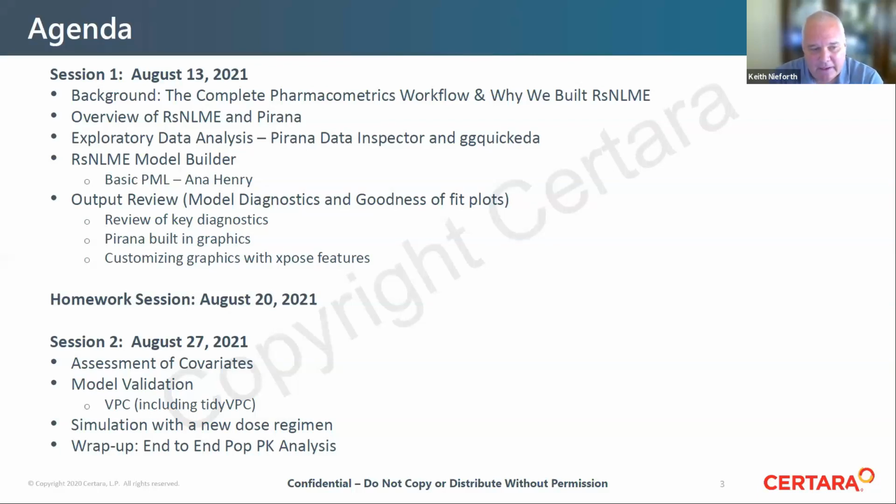And then finally for today, we're going to fit a model and then look at some of the functionality within Piranha to generate diagnostic goodness of fit plots, and take a look at key diagnostics that are packaged within Piranha. I'll show you that for any of these diagnostic plots in Piranha, you can actually open them within R and customize them to your own need. And that's a key reason that we built all of these tools on R.